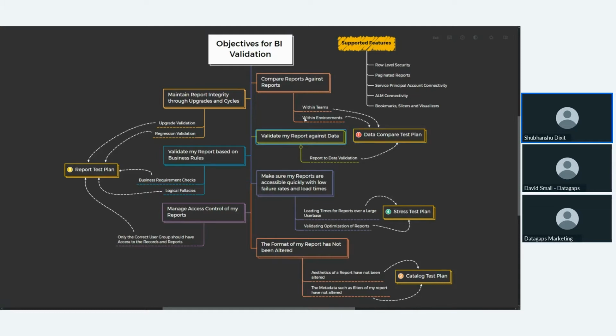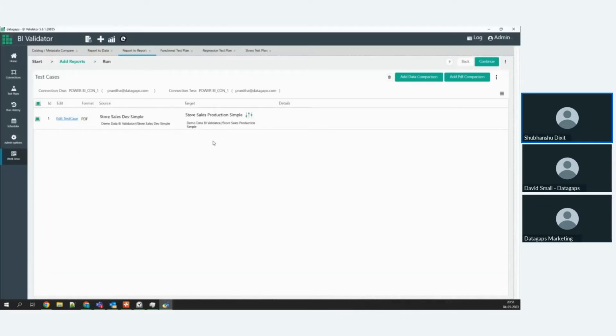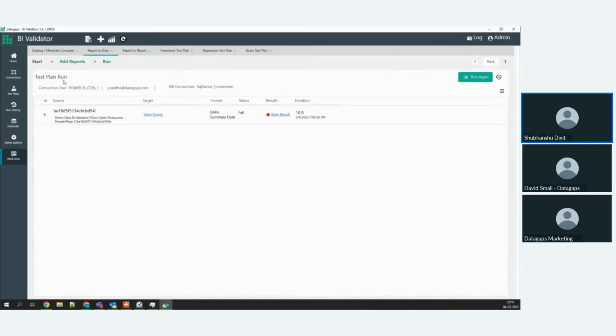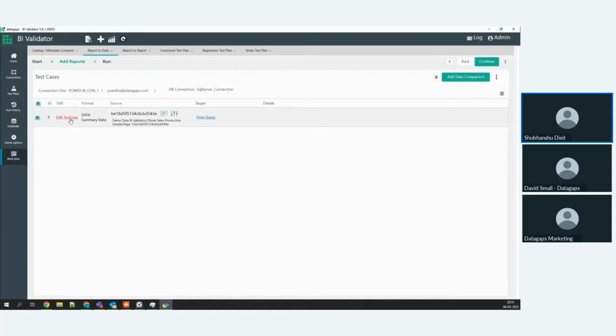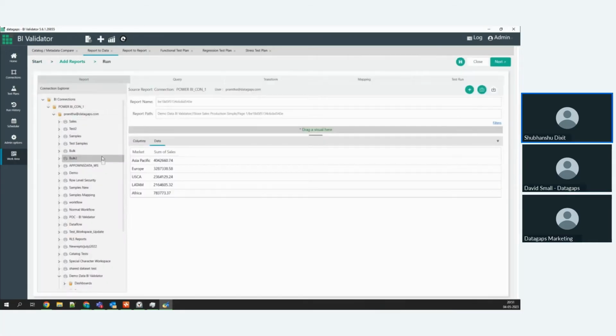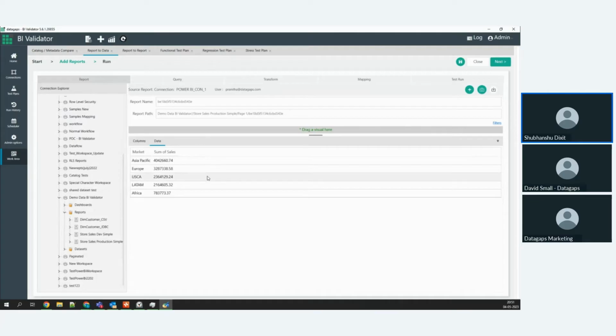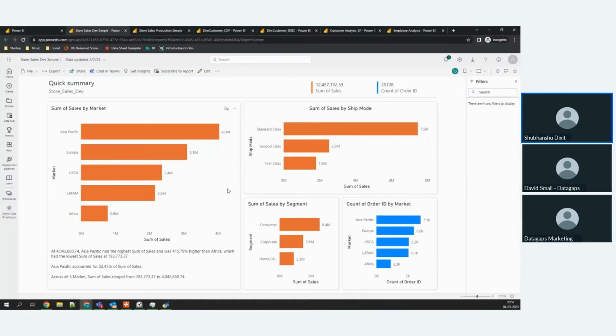But here, instead of going report to report, we will be going report to data. That's what we have right here. The only difference is that the comparison type was report to query instead of report to report. Advanced options remain the same. As soon as I go to add reports and click on this one, the first window is quite simple. Let me go to Power BI to illustrate this better.